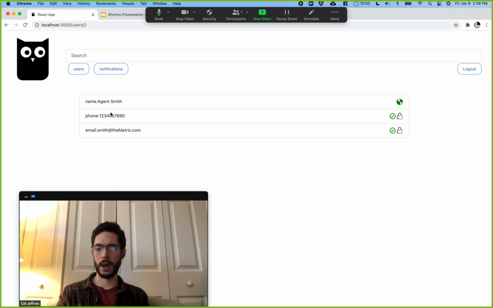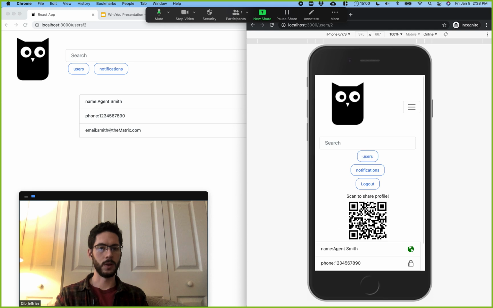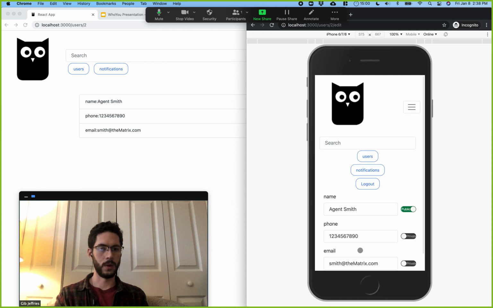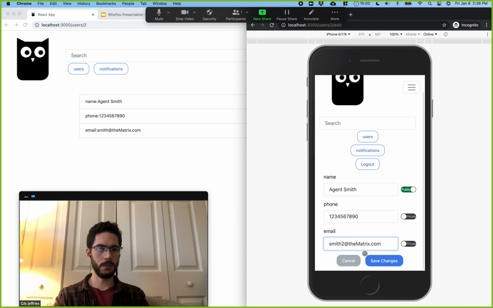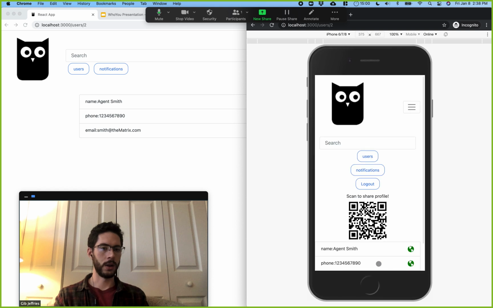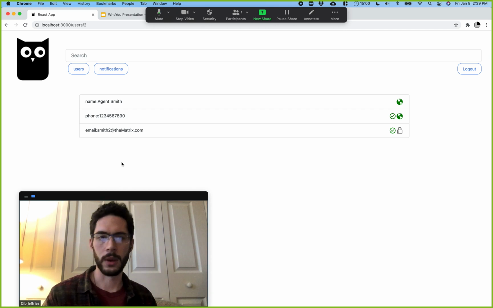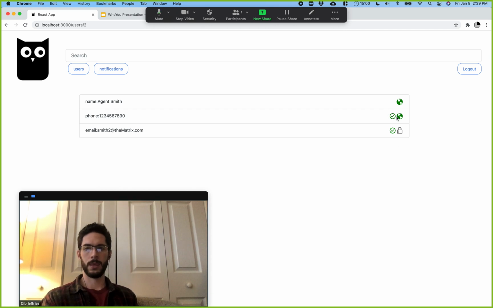I can also look at what happens when Agent Smith updates his own profile. So I'll just change his email to smith2@thematrix.com, and I'm going to go ahead and make that phone number public, and I'll save those changes. And now when I refresh Neo's account, I can see that the phone has become public and Smith has changed his email address.